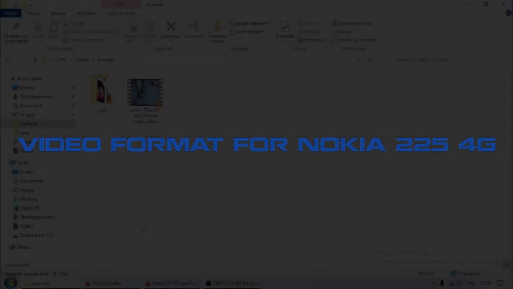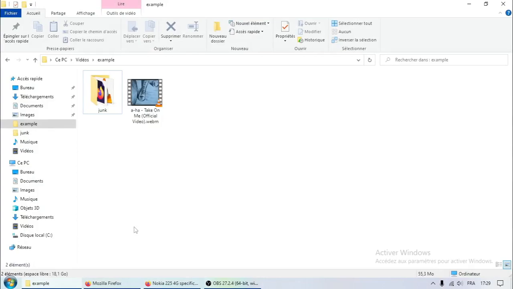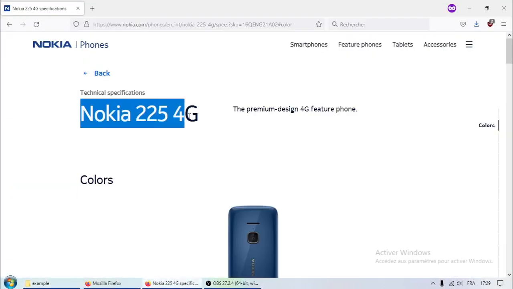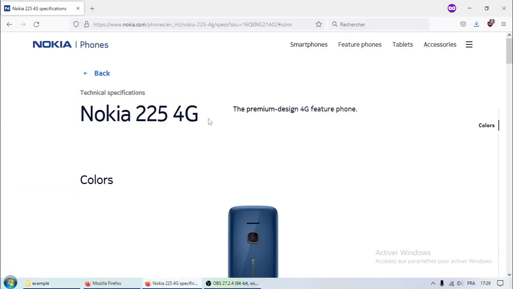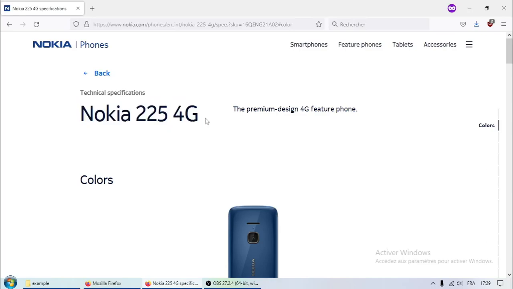Today I'm going to be showing you how to convert a video for your Nokia 225 4G. I'm making this tutorial because it has occurred to me that this isn't really well documented online. You can't find any information on how to convert your video for this specific phone, so I decided to make a video about it.